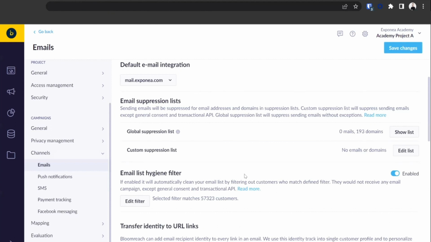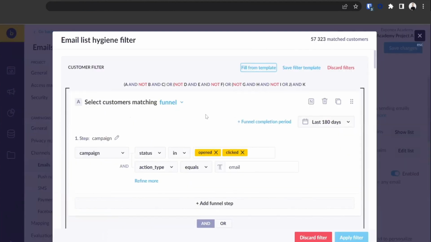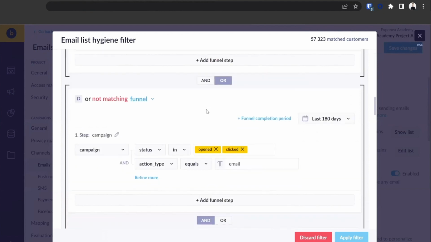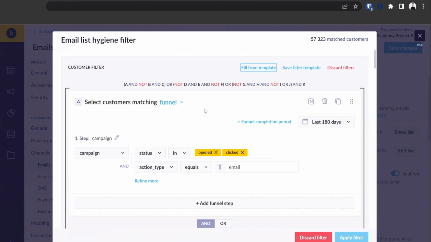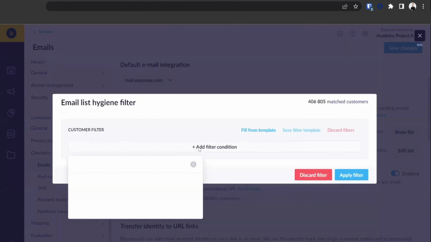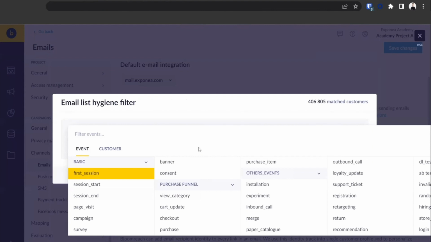The next one is email list hygiene filter. By default, it's disabled. You can enable it. And what this does, it allows you to set rules on engagement, for example, or on excluding people who very recently soft bounced from sending. So the default filter, which you will see, is quite complicated, but all it does, it excludes customers who didn't engage in 180 days by default. You can edit it. You can completely get rid of all the conditions that are here, and you can start from scratch using your own filters, your own criteria based on the frequency of sending that you employ.